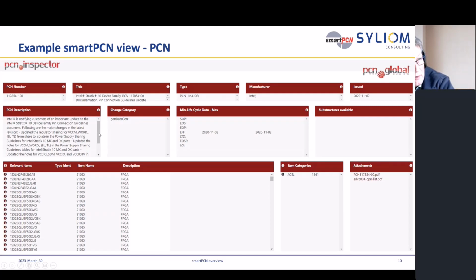You have then a text with the PCN description, the change category. Those are the change categories that are defined in the Smart PCN standard. You have some information about the life cycle, then a list of all the items that are in there. And I can tell you the largest PCN that I know of has about 80,000 part numbers in this list here. Then you see the item categories. All of them are active electronics. It's 1,841 components that are part of this one here. And you also have the attachments, with the different attachments with information in here.